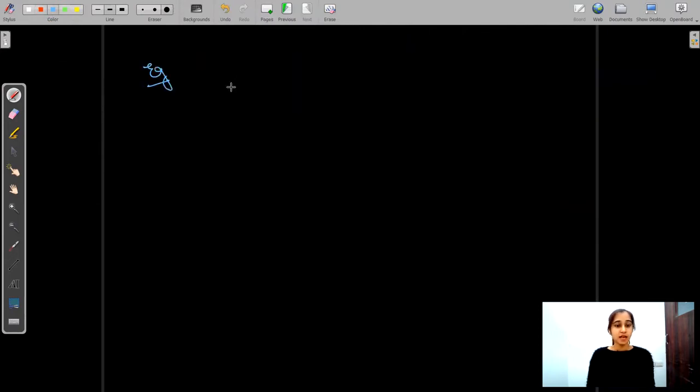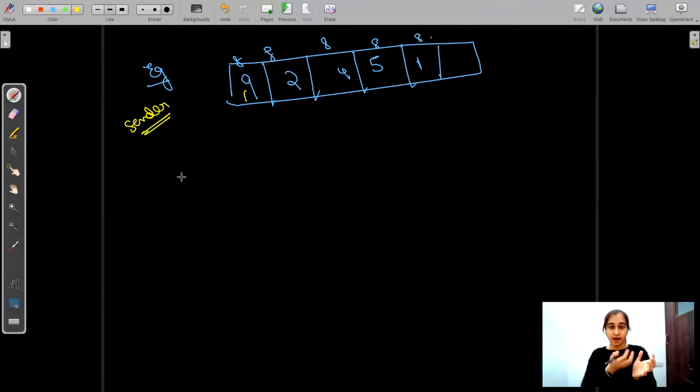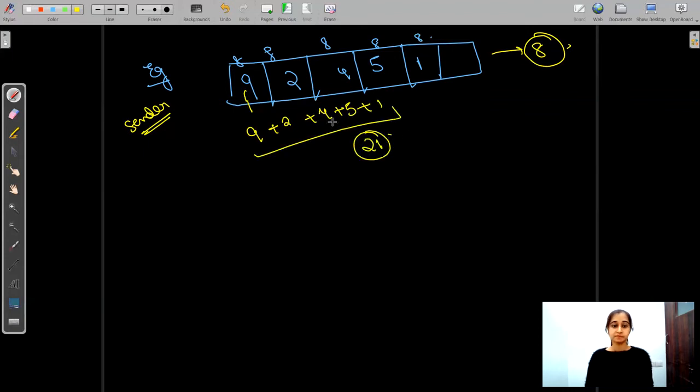This is my packet and I have divided it into 8 bits. Here the value is 9, here 2, here 4, here 5, and here 1. Now at the sender side, the sender adds all the parts that are divided. The packet is divided into n bits, let's suppose here I divided it into 8 bits, so I have to add all of them. Adding means 9 plus 2 plus 4 plus 5 plus 1. So it becomes 21, right? So the sum is 21.